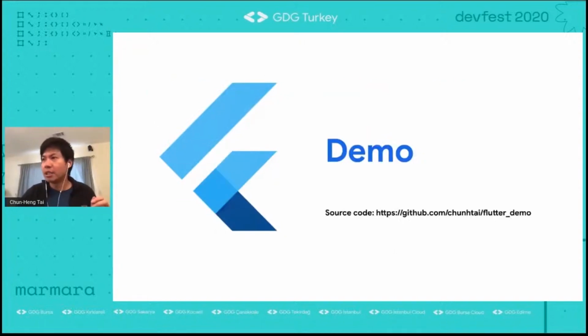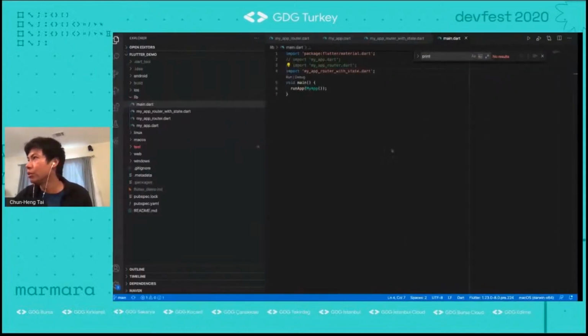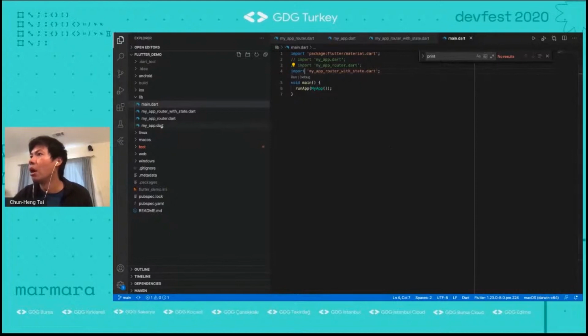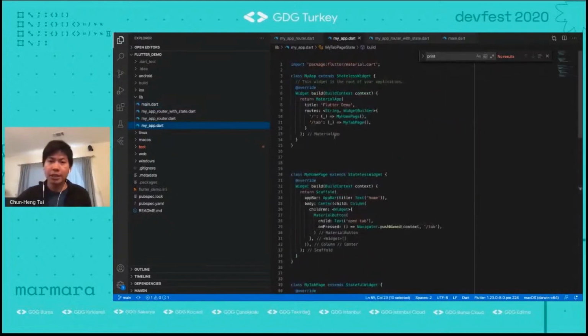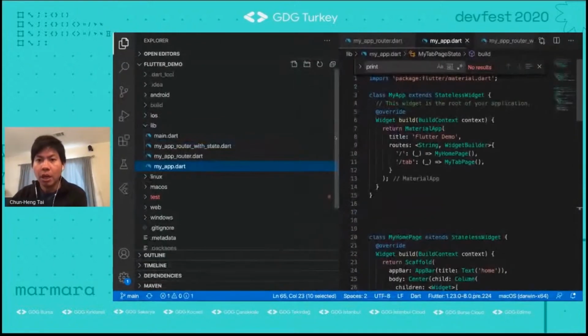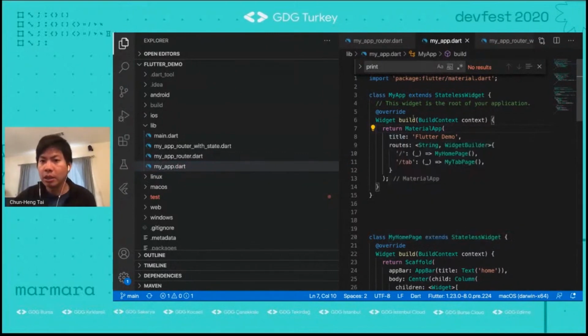Okay, let's look at the demo. The source code of the demo can be found at the URL. If you want to play around, feel free to clone it and play around locally. So let me show you some examples. In this demo, let me make it bigger, I want to rewrite an existing app that uses the old navigator to use the new router API.